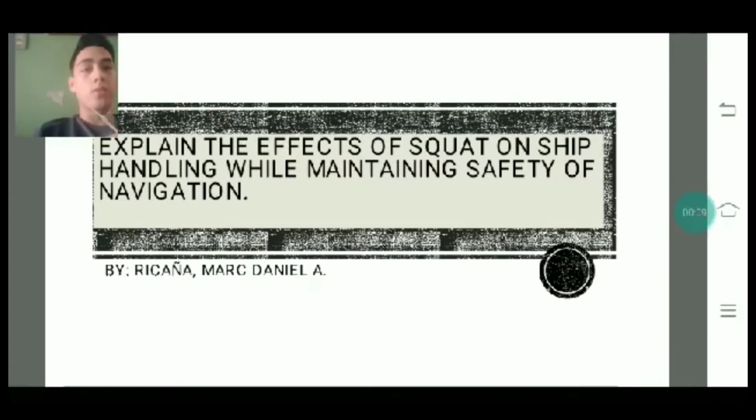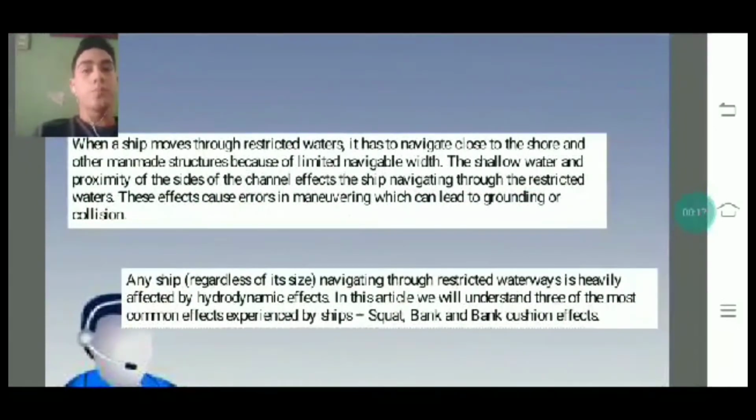I will be explaining today about the effects of squat on ship's handling while maintaining safety of navigation. When a ship moves through restricted waters, it has to navigate close to shore and man-made structures because of limited navigable width. The shallow water and proximity of the sides of the channel affect the ship navigating through the restricted waters. This effect causes errors in maneuvering which can lead to grounding or collision.